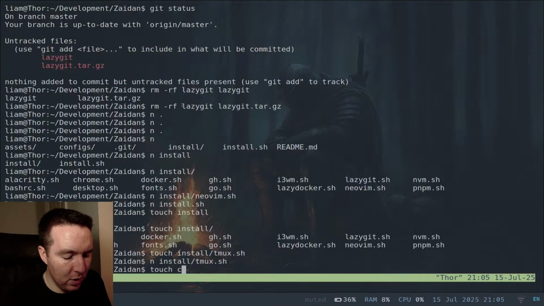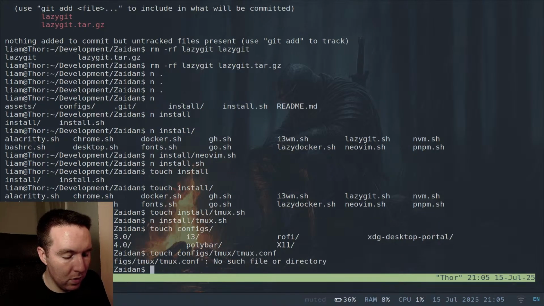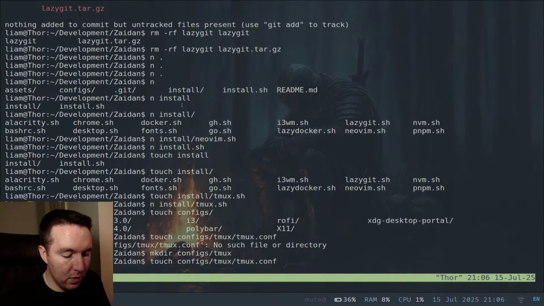Then touch configs tmux.conf. So okay, configs tmux, and then touch configs tmux tmux.conf, configs tmux.